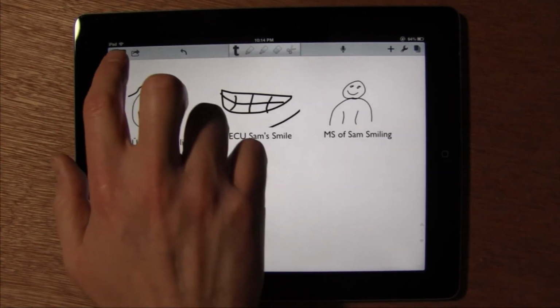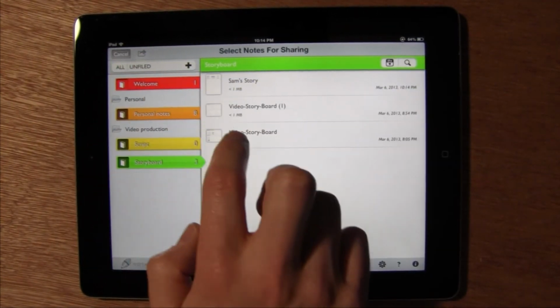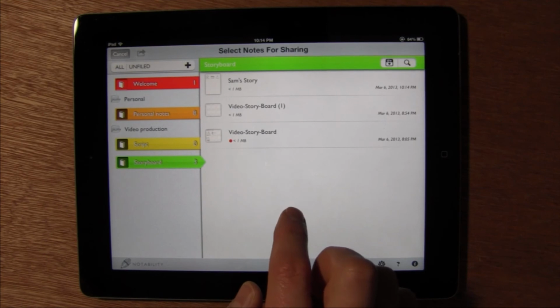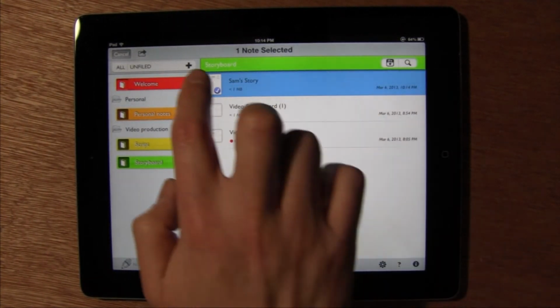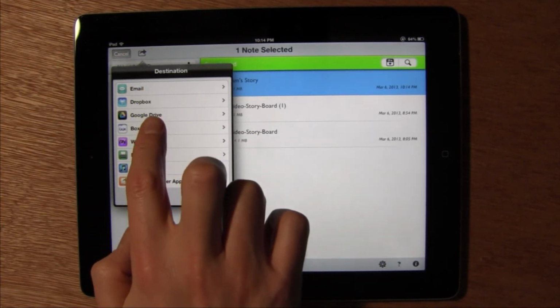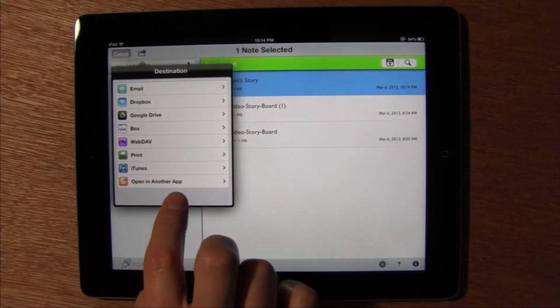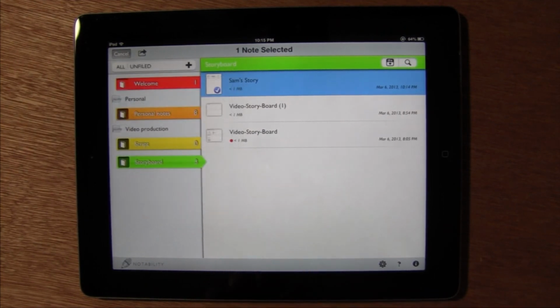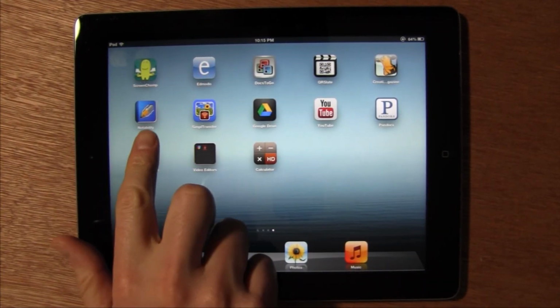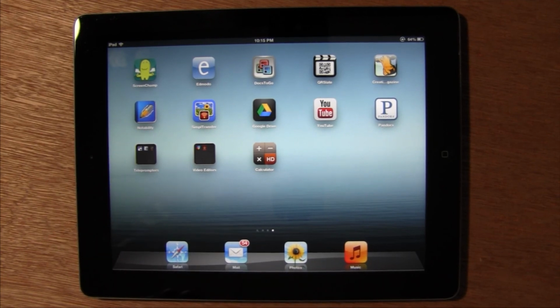Once you finish your storyboard, you can then take it and you can send it. You can share it in many different ways. For example, I could email it, I could put it in Dropbox, all of these different places I could share my storyboard that I have created. Notability is an excellent app for planning out storyboards and figuring out how you're going to shoot your videos.